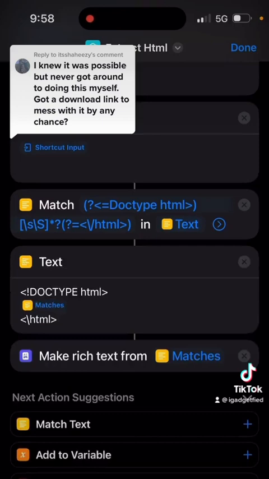And then we would go and insert whatever the match is, which is everything between those tags, between the tags again, so that we're only getting that. Convert that to rich text, right? Make rich text from HTML, and then we're going to show web view over there.